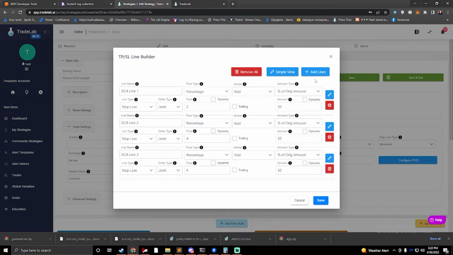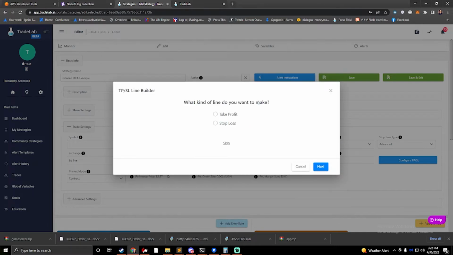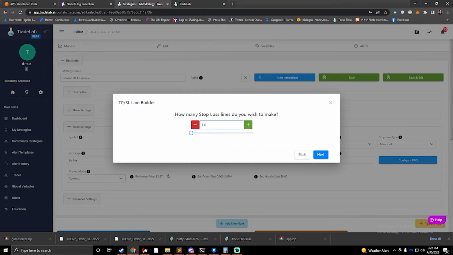So we want to add one more, and it's going to take an exit. We'll hit add lines. What kind of line do I want to make? I want to make a stop loss. How many lines do I want to make? I want to make one more. I don't need to say 4. I already have 3, that's fine. I want to make 1 right now.